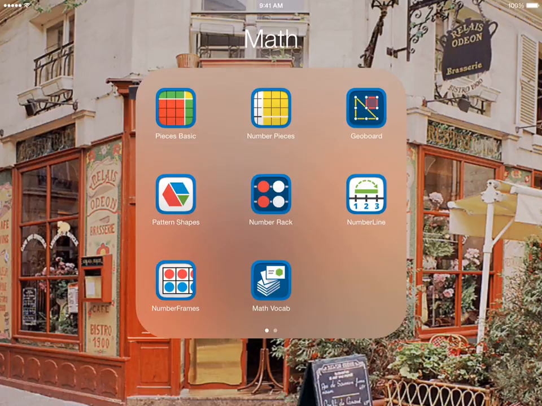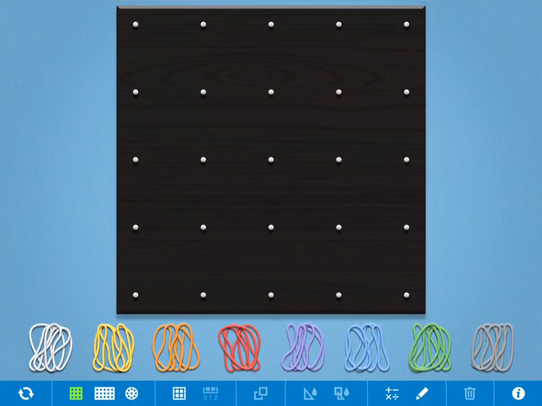We're going to talk about the app called Geoboard, and here you can just see some other apps that can be used for math in elementary school. So we're going to go ahead and open up Geoboard, and immediately it takes us to our Geoboard.